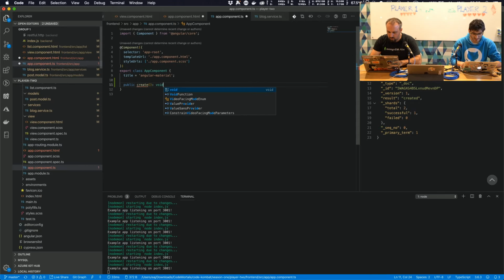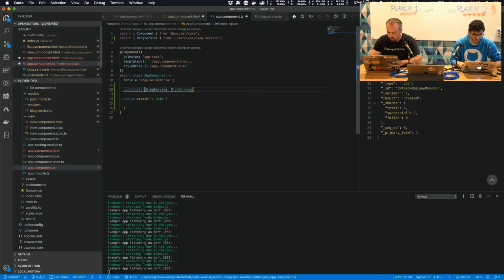It's going to return nothing. We probably want to reload the find all though, so that's actually an interesting thing. We can add that later on. So it doesn't need any variables. It returns nothing, but if we make a constructor, we want to include the blog service, with type blog service.